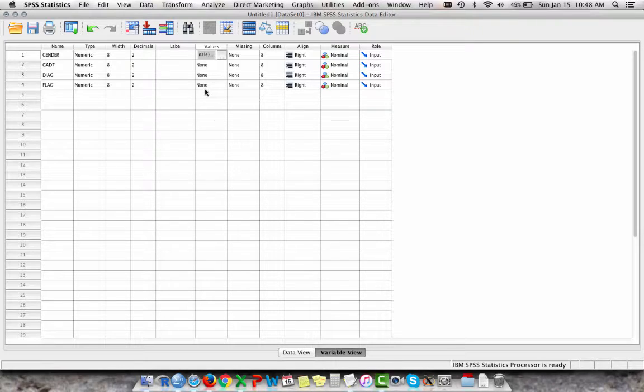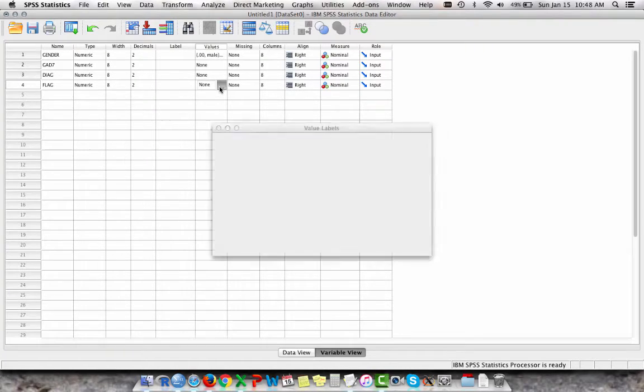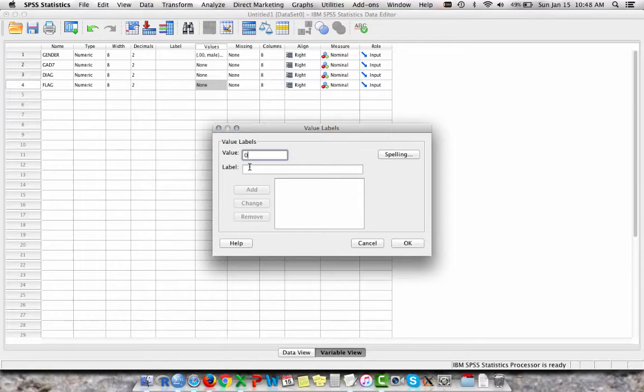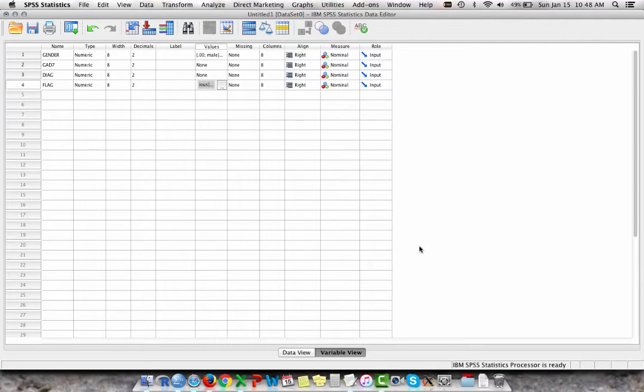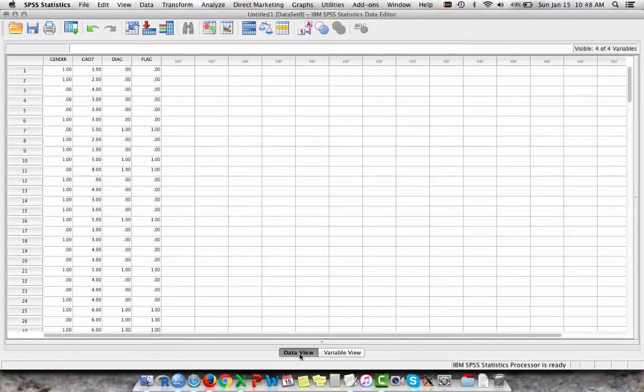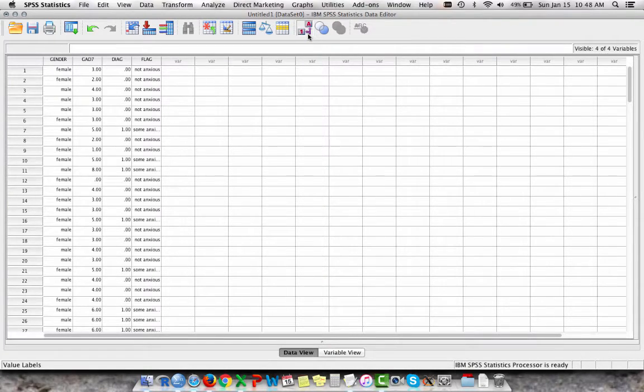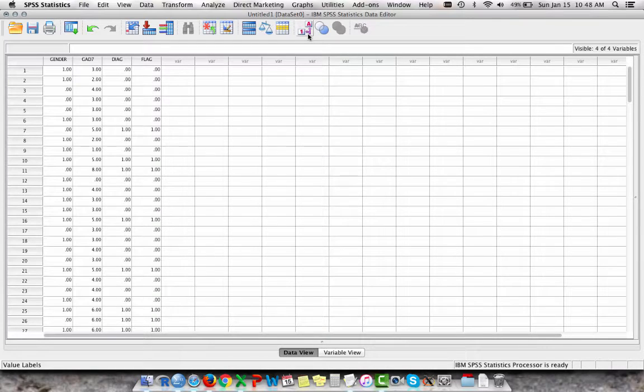Likewise, for the flag, I can indicate that a flag of 0 indicates not anxious, and a flag of 1 indicates some anxiety. I'll add that and say OK. Now when I go back to the data view, I can use the value label toggle, and it will toggle back and forth between the numbers that SPSS actually uses and the names that the numbers stand for.